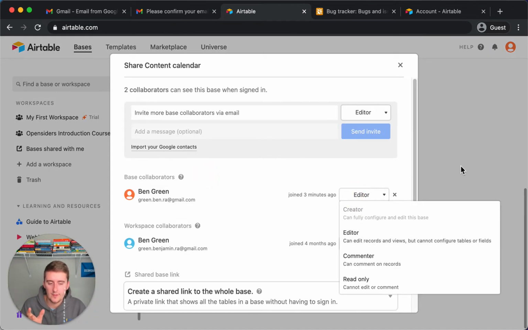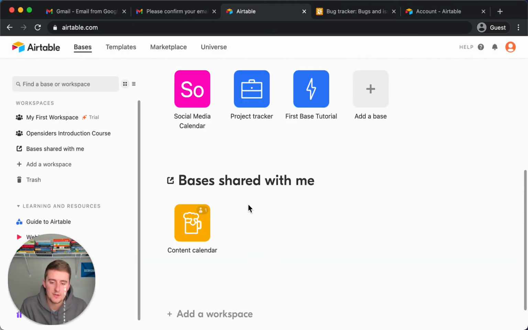Now creator can do everything that an owner could do in a base, like if you own the workspace. So everything you want to fully configure, all of the tables, you want to add more tables, you want to delete tables, you can do that with the owner or the creator option. And you can also edit all of those field types. So if you want someone to just be able to edit data, you would have them on this editor right here. So those are the basic ways.